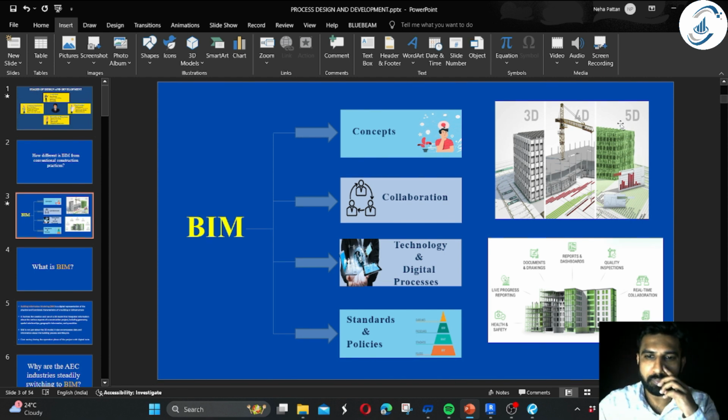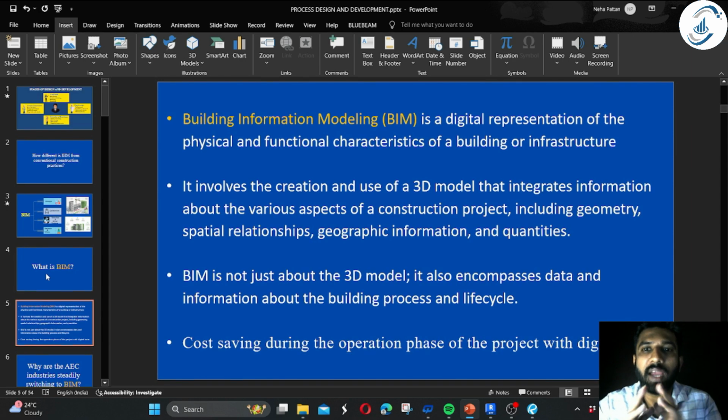Okay, so what is BIM? We just understood, we got an overall outlook of what BIM is. But now, what is BIM? If we actually get to see, building information modeling is a digital representation of physical and functional characteristics of the building or infrastructure. That is, it represents the model itself, the physical and functional characteristics. Let's say we have a wall which is 9-inch thick. The same wall you can see in the model as well, as it is to be constructed on site.